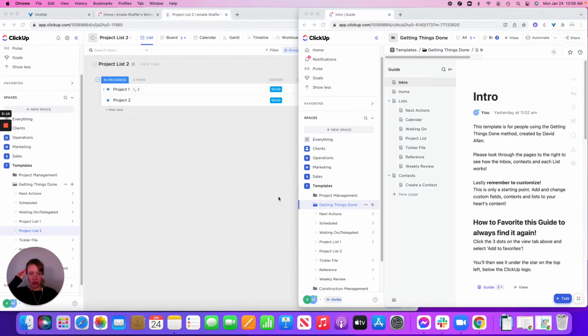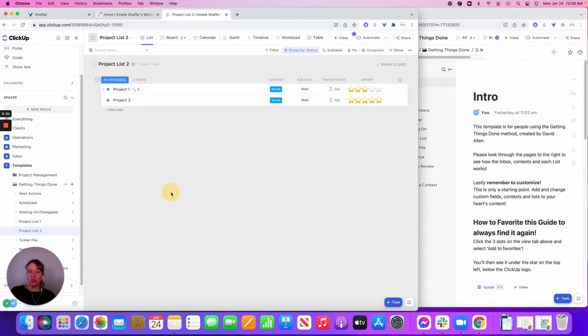Today I'm going to go over the Getting Things Done, or GTD, template. This is based on the Getting Things Done method by David Allen. I have it in split screen because I want to walk through some of the steps that ClickUp recommends.